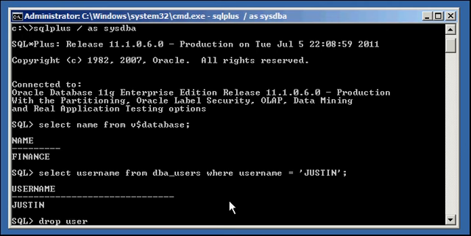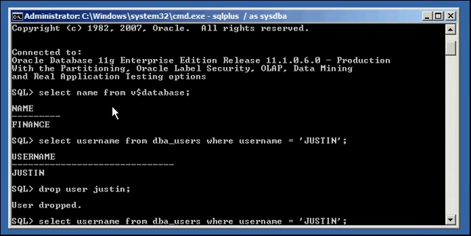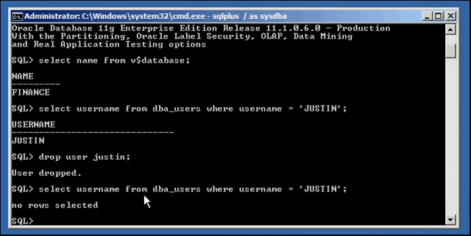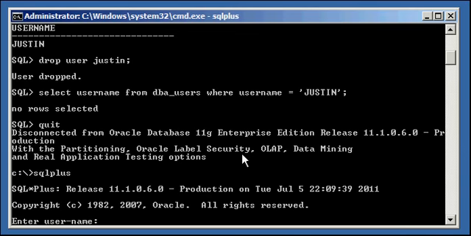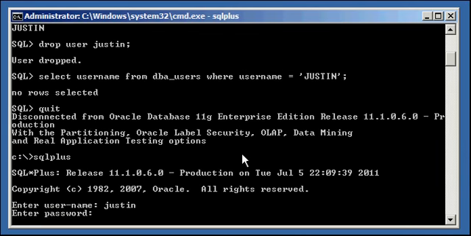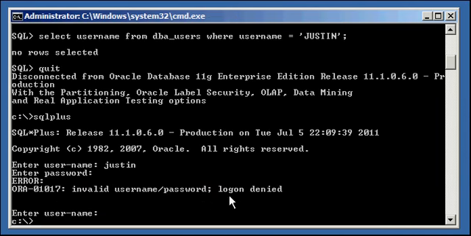Drop user and the name of the user, Justin. So that's drop user Justin. User dropped. Now if we do a select username from DBA_users where username equals Justin, it says no rows selected because we dropped that user. It doesn't exist. And if you attempt to log in as that user, even using the correct password, it doesn't matter anymore because the user has been dropped.